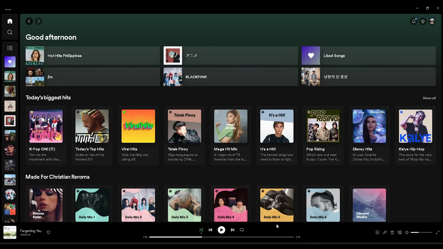In this video, I'm going to show you how to add your Spotify playlist to Notion. So please watch the video until the end and follow this tutorial step by step to avoid making mistakes.